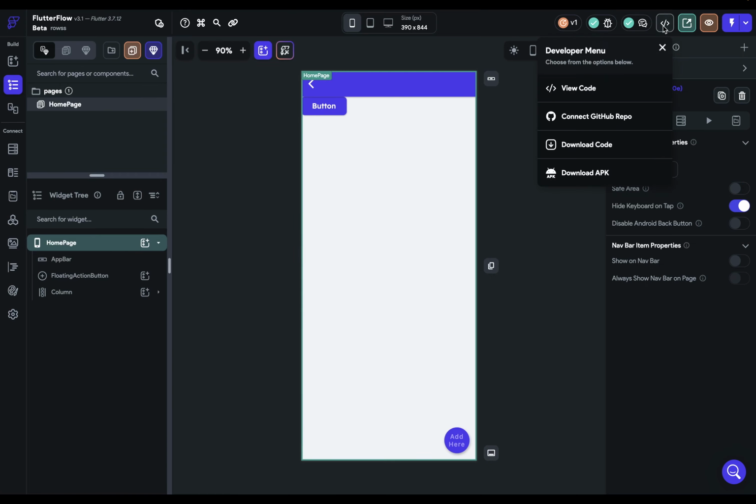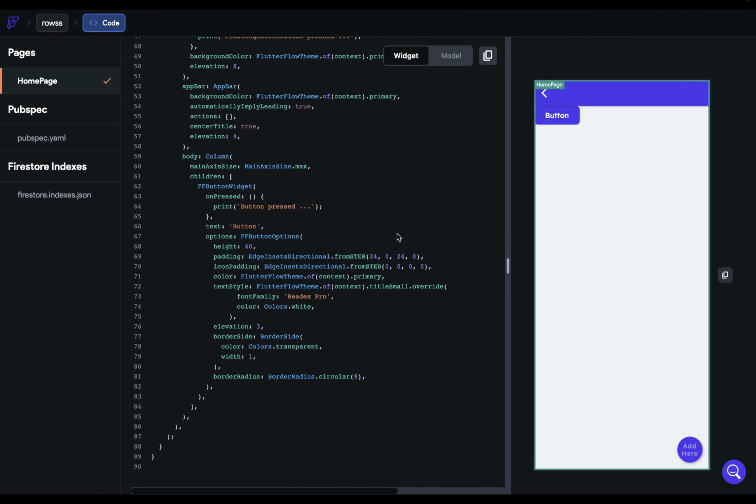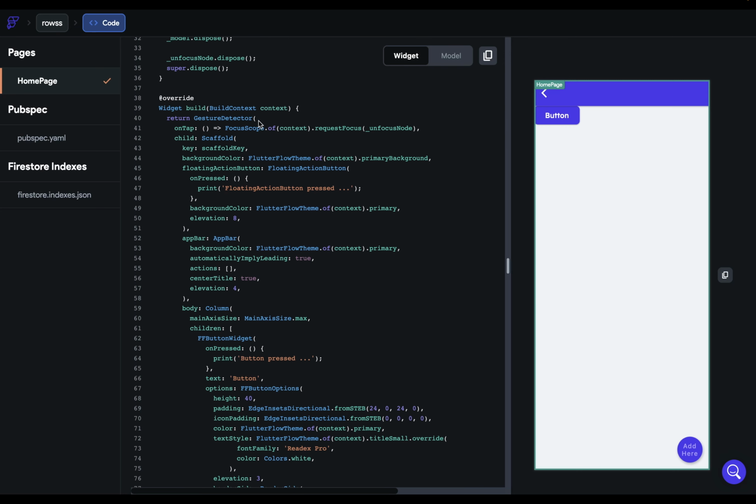So we can look at this in the code right here. And if we scroll down, we can see we've got our scaffold. That's that main homepage widget. And then we've got our floating action button and an app bar. And then we've got our body with our column in it. So most of the widgets that you're going to add into your page are going to be added into this body. Now you don't see it in here. We take care of that for you. But those page widgets are going to sit outside of this main body widget tree where you're going to be building everything.